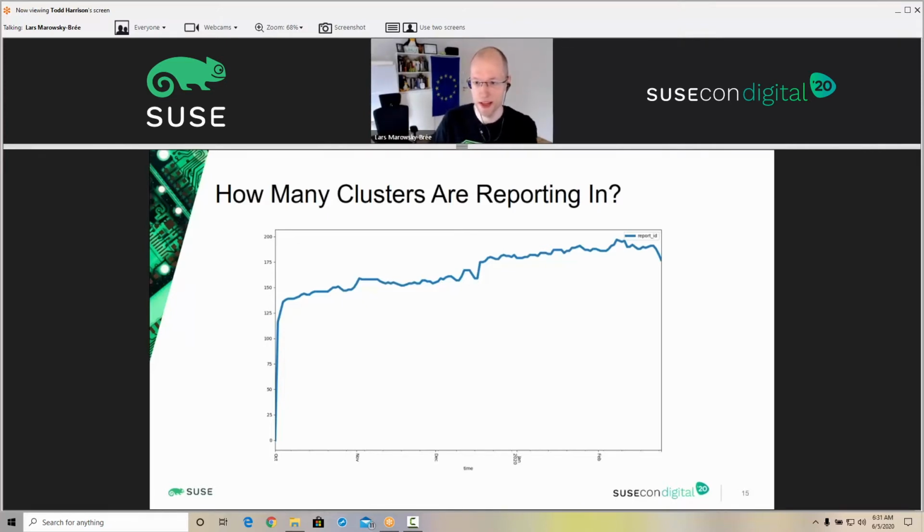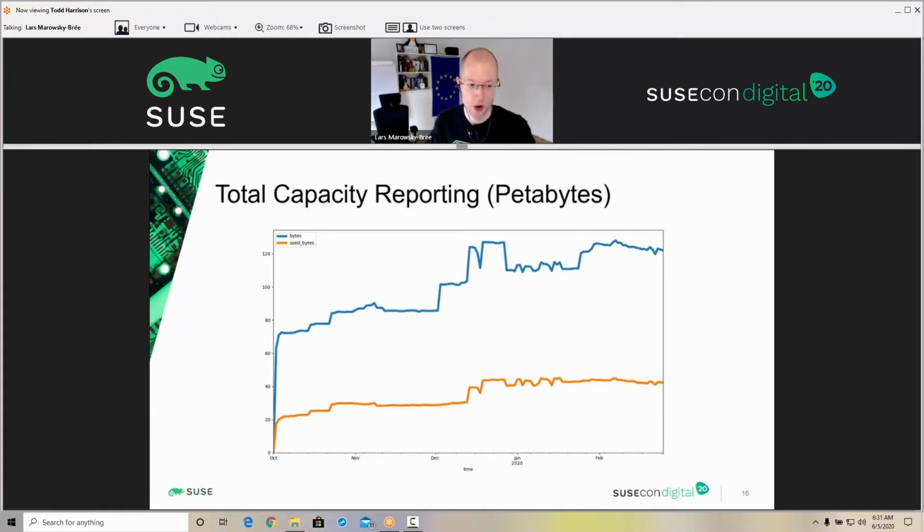And we can see that there are just about 180 systems at this point, when the graph was generated, that are reporting telemetry information. We see a minor drop at the end. That's actually a minor issue we had with the telemetry server at that point that has since been resolved.